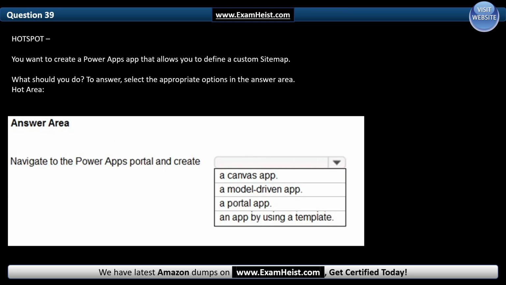Question 39, Hotspot. You want to create a Power Apps app that allows you to define a custom sitemap. What should you do? To answer, select the appropriate options in the answer area. To the answer area, navigate to the Power Apps portal and create. The correct option is a model-driven app.